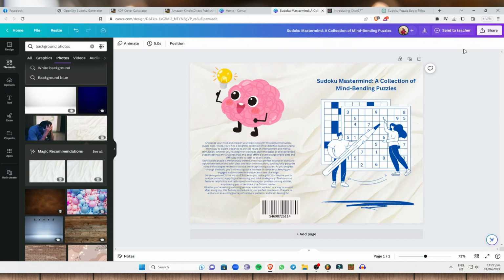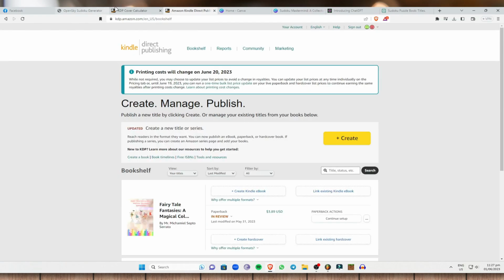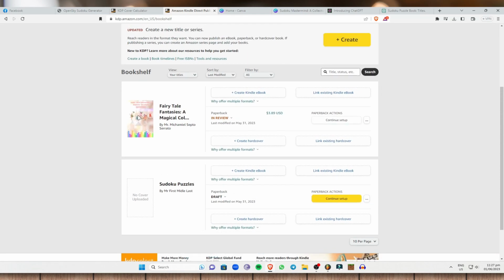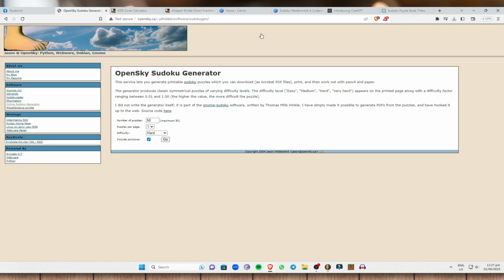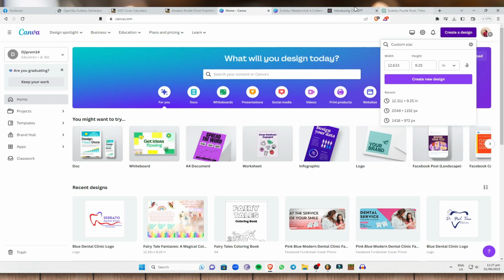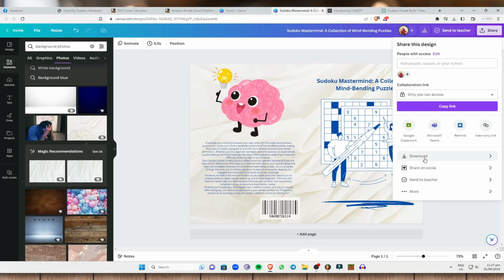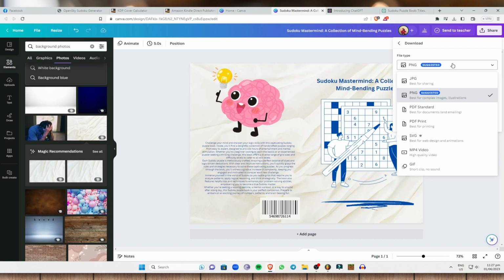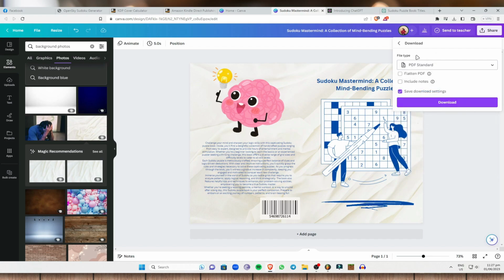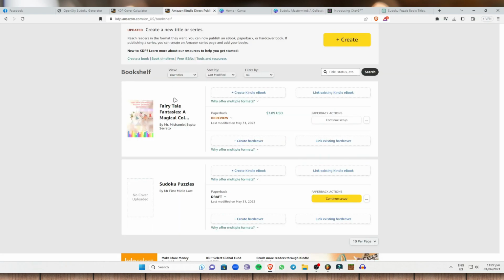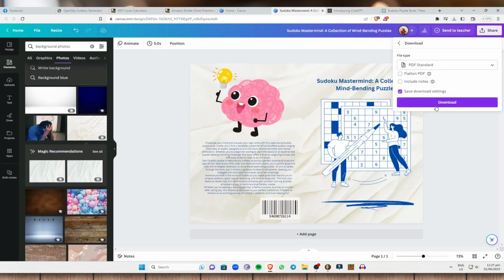So next is to simply export this one. I'm just going to show you how you can export this so that KDP right here will recognize it. I'm just going to go to share right here, and go to download, and make sure the file type is PDF standard. The file type should be PDF standard, because Amazon KDP only recognizes PDF files. So next is actually download this one.